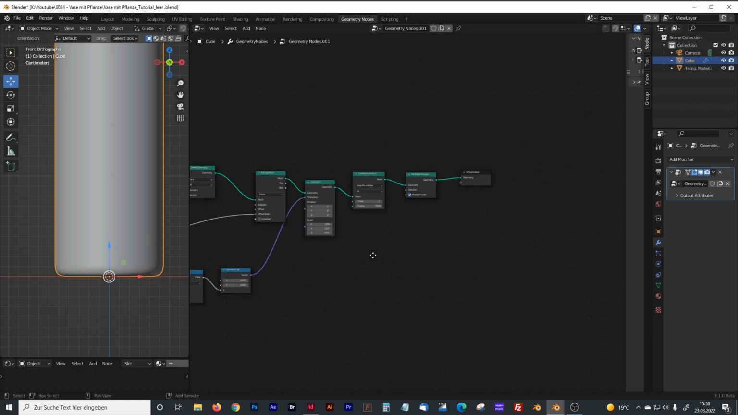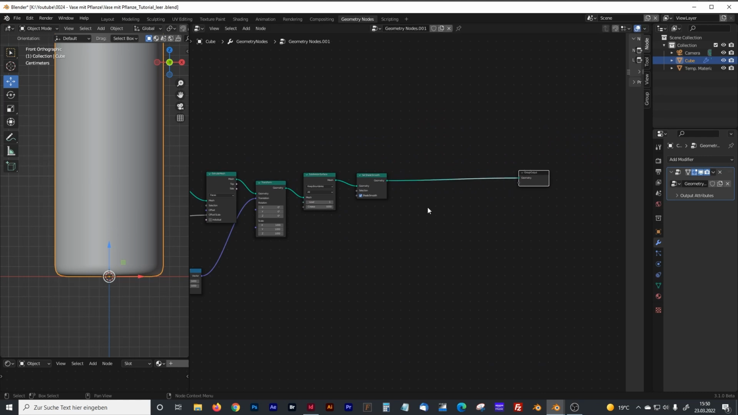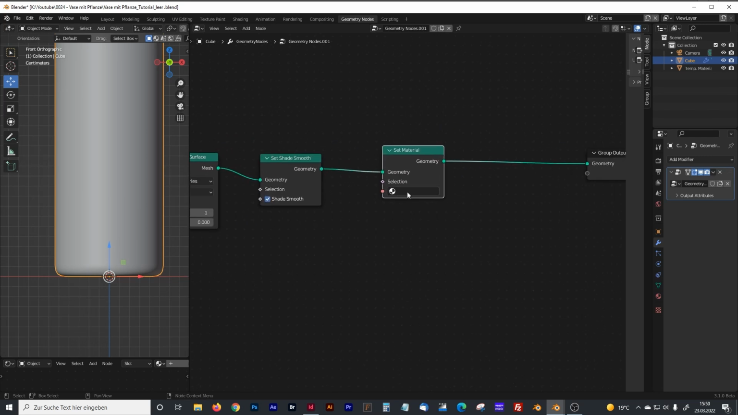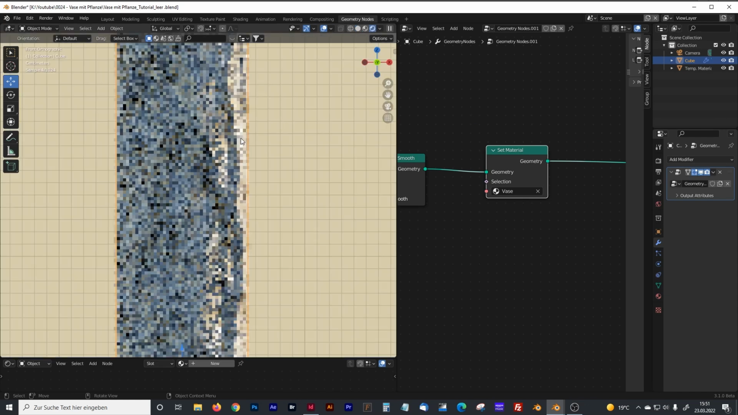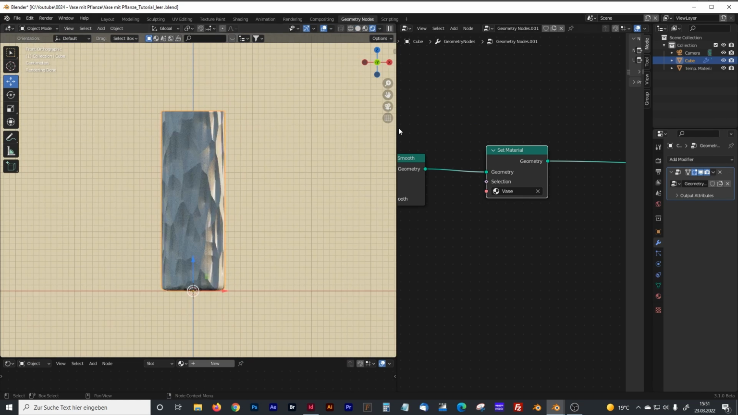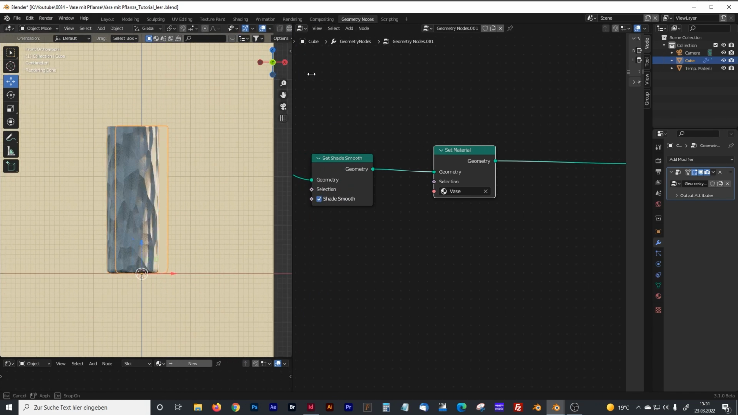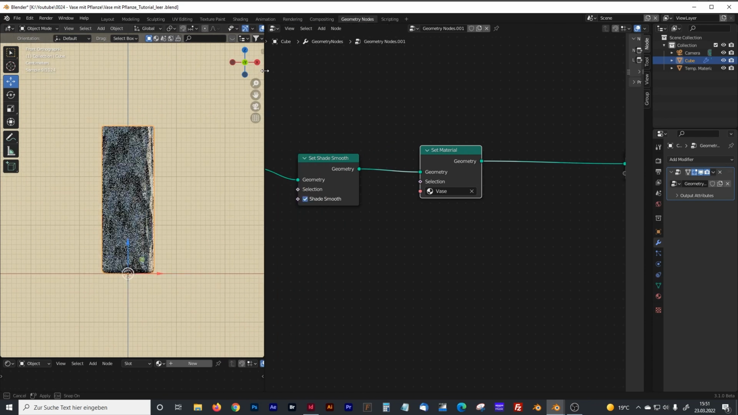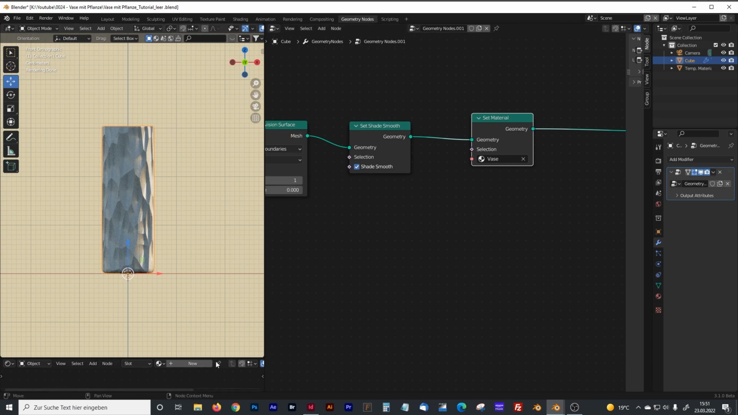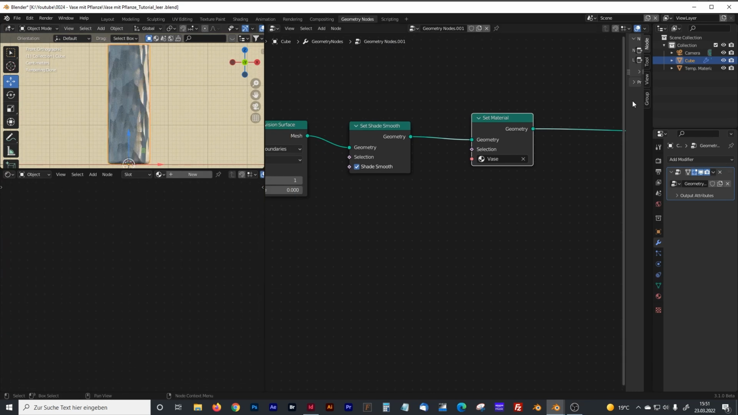So now it's time to add some material to our vase. Set Material, and I've already prepared something. I think I called it Vase. I think we can switch to the 3D viewport shading mode. Let's have a quick look at our material.